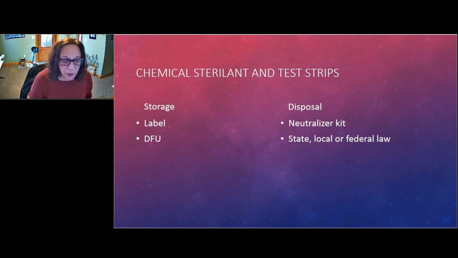Disposal will be based on the chemical. Some chemicals require a neutralizer kit, some do not. However, that really is based on your state, local, or federal law. So you might want to check with your safety person to find out, is this something I can dispose of down the drain and pour a lot of cold water down the drain as it goes, or do I have to have a neutralizer kit? If you need a neutralizer kit, then you need to consult the chemical manufacturer's information, directions for use, to find out what is the appropriate neutralization kit so you can have it handy.